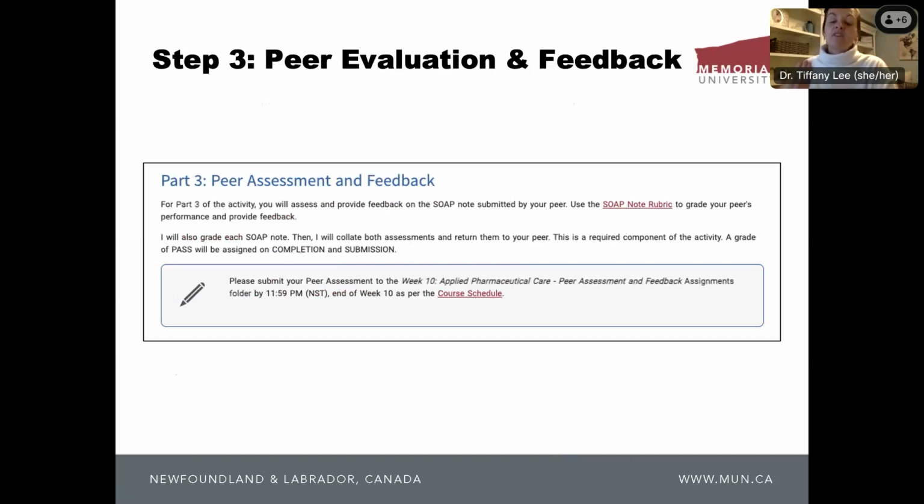Every time we have students in our program write a SOAP note, we do provide the rubric to them so that they know what the expectations are. But for this particular activity, they had to use the rubric to grade the submission of one of their peers. And again, they didn't know who the peer was. Everything was anonymous. I removed all of the names. And then I also evaluated the SOAP notes that were submitted using this rubric and collated the feedback provided by the peer as well as my feedback before distributing it to the students.